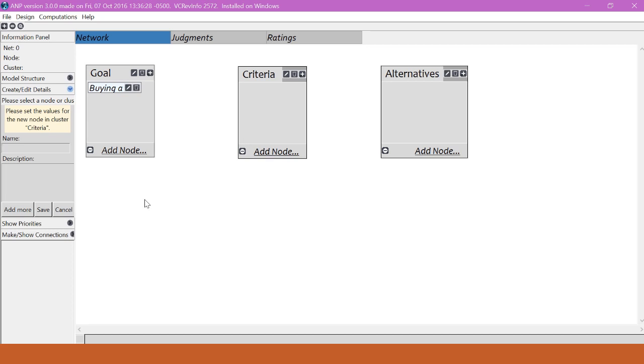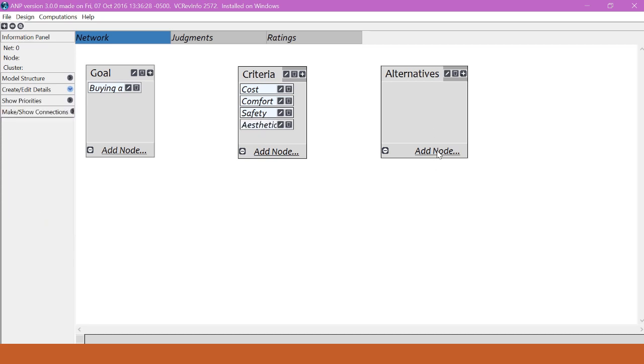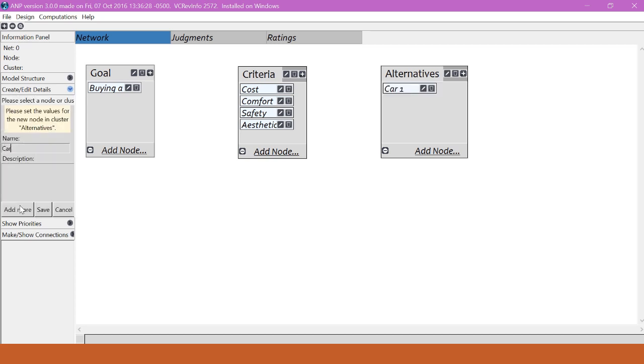Now for criteria, I'm going to say cost, comfort, safety, and aesthetic. And then finally for alternatives, we're just going to call them car 1, car 2, and car 3.